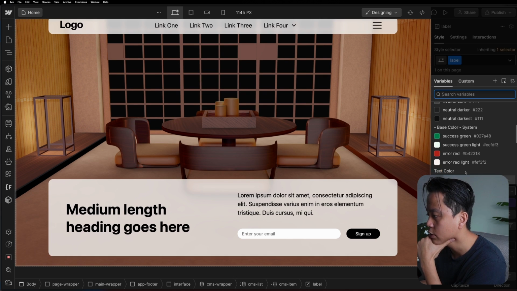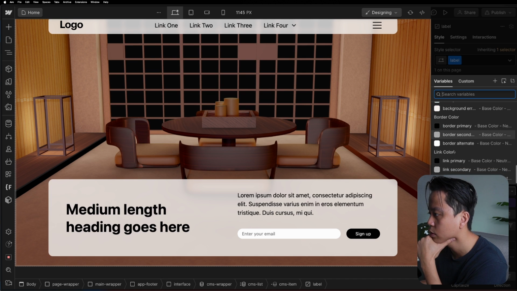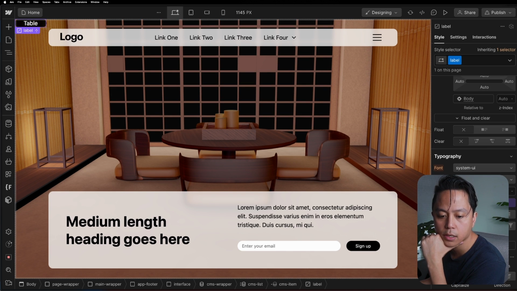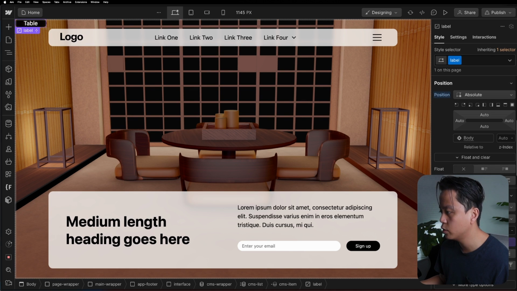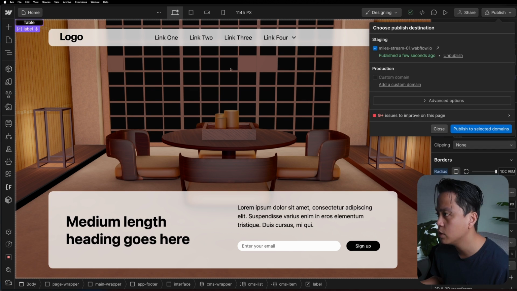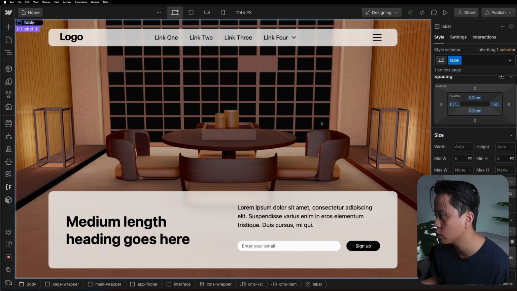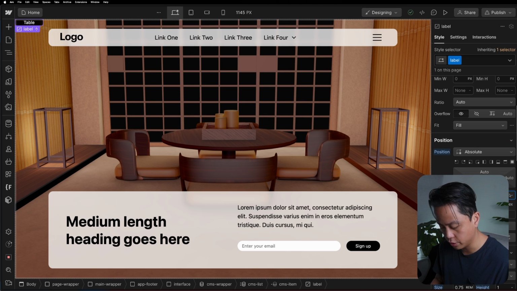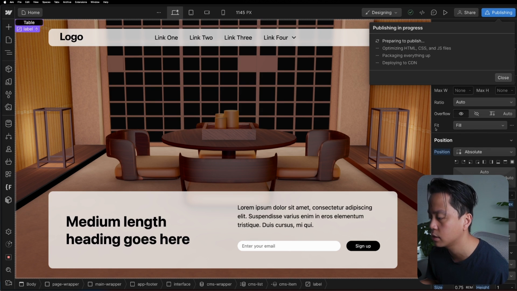Obviously, we need the color to not be black. We'll just use link alternate. It seems so big, but I think it's okay. I'll reduce it. So we can go to 0.75 rem, maybe a little bit more. We do need to make sure that the Z index is correct on the label, because right now it's under everything. So I'll do 3 on the Z index and hit publish.